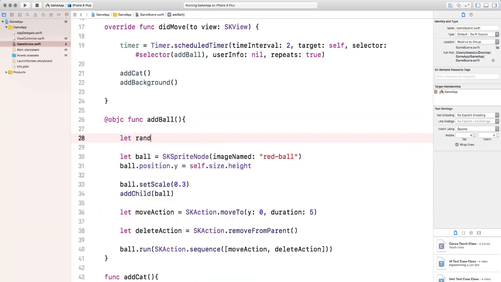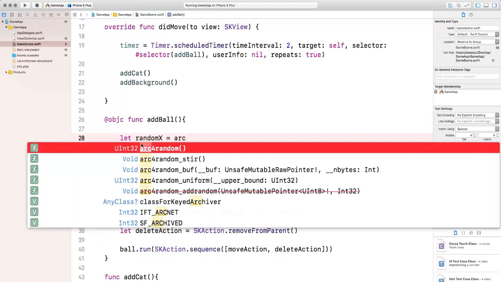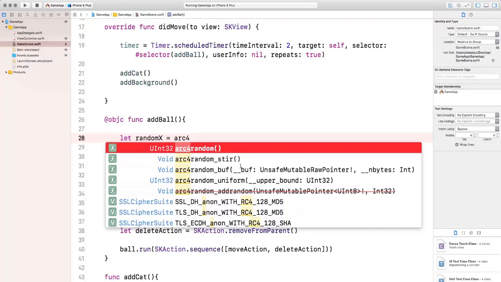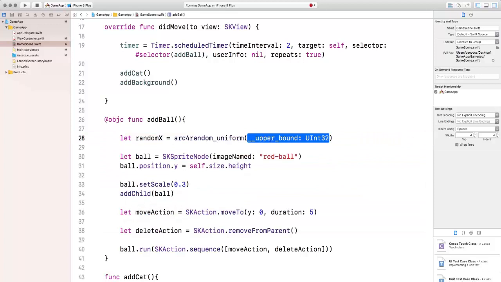So if we select random x, there's this arc4random. If you type arc4, you can see it has various functions that we can use. The one that we need is this one, which is arc4random_uniform. What this function does is it will take an upper bound. So let's say we want to generate a number between 0 and 10. So our upper bound will be 10.